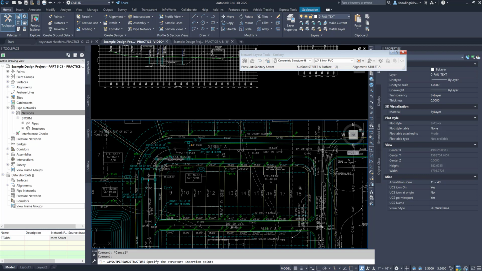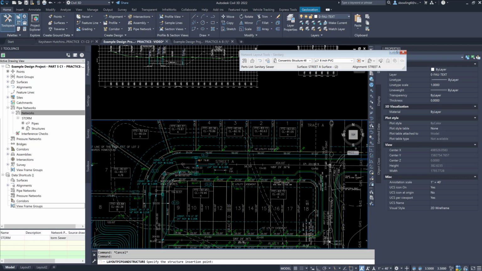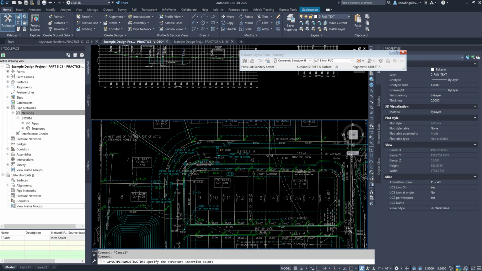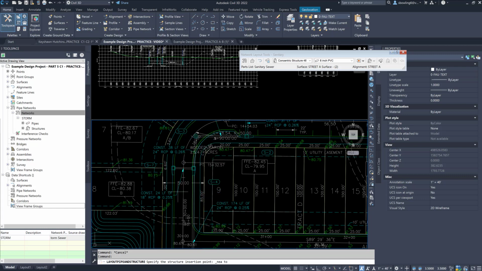So now that I'm ready, it says specify the structure insertion point. So I have to make sure I can pick up all of these lots that are draining this direction. So I'm going to put my sanitary manhole in the center of the alignment. I'm just going to click nearest, and I am going to put it here because in St. Cloud, they require the sanitary to be at the midpoint of the lot.